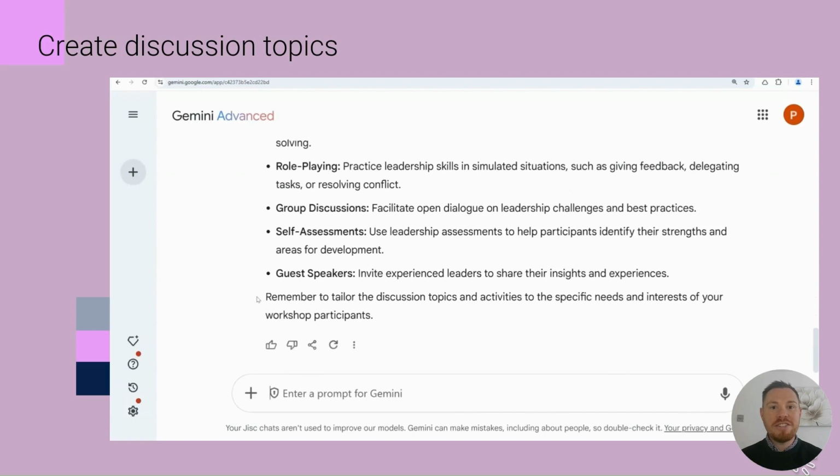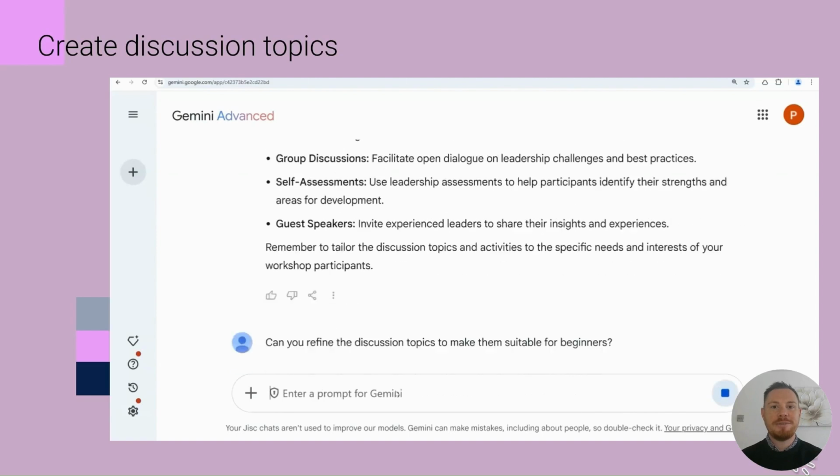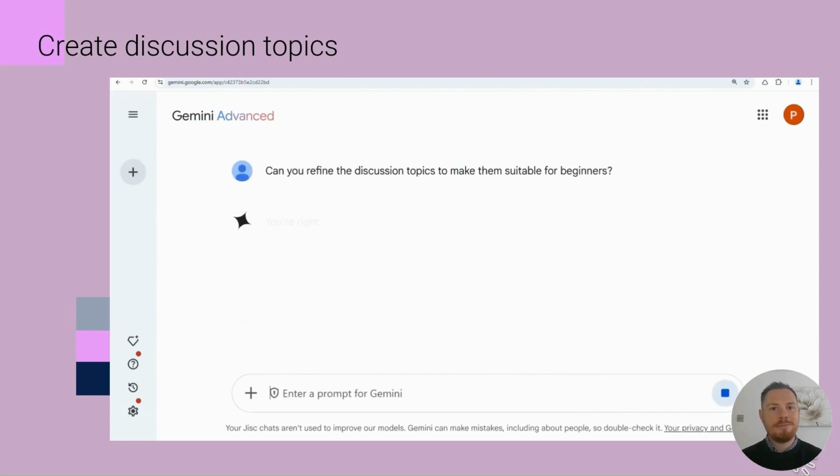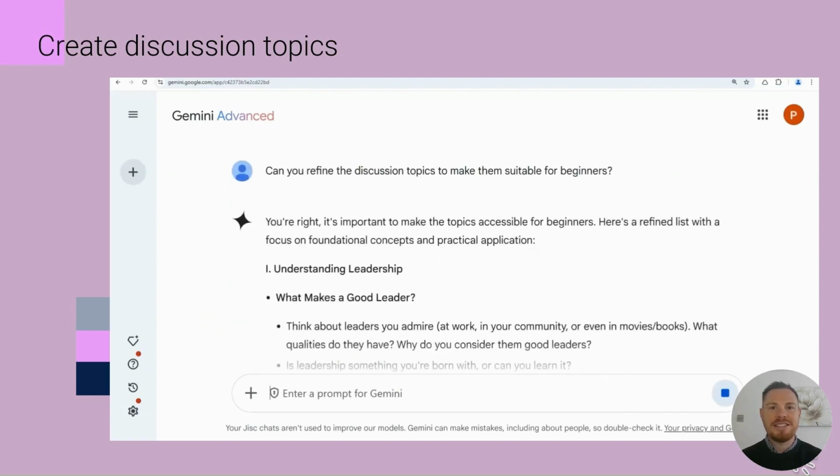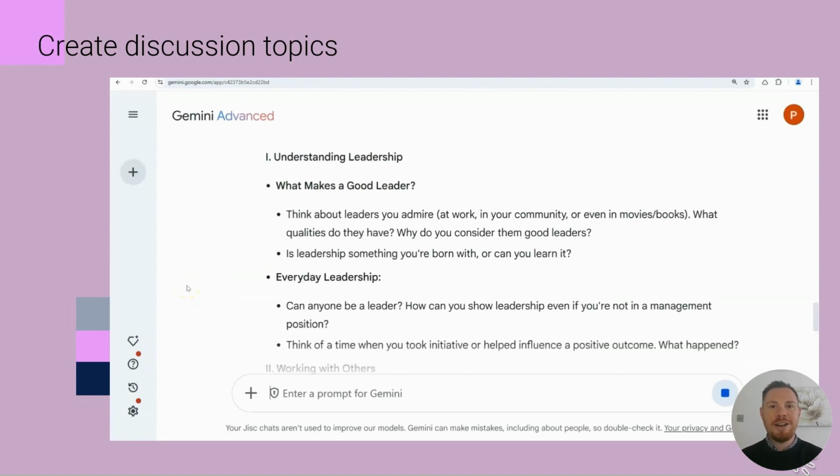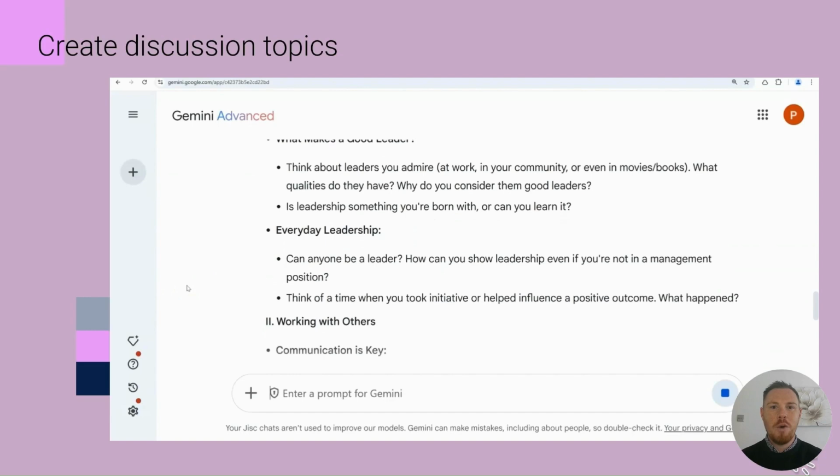Next, I want to refine the discussion topics to make them suitable for beginners. I ask, can you refine these discussion topics to be more suitable for beginners? This helps me think about different levels of understanding and how to engage participants. The AI then breaks the topics into sections, such as understanding leadership, for example, what makes a good leader, and everyday leadership, focusing on working with others.